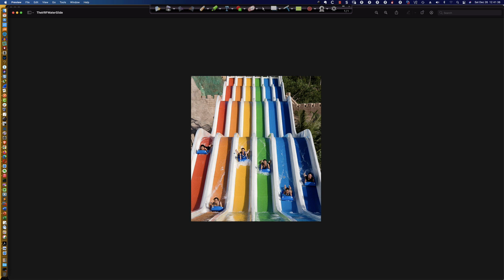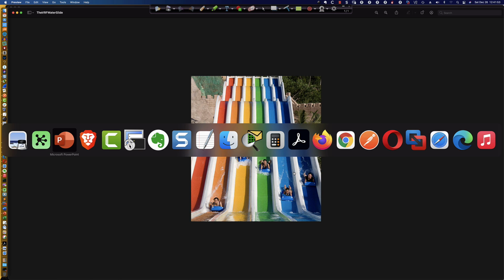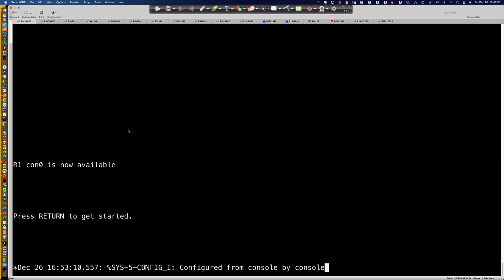You don't have to call them red or blue or green. I mean, you can name them anything you want. And the names are case sensitive, but this should drive home what we're trying to achieve, is that everybody is in their own lane, right? Okay, so let's dive in here and let's jump onto router 1 and router 2.